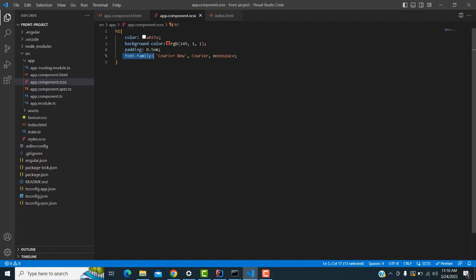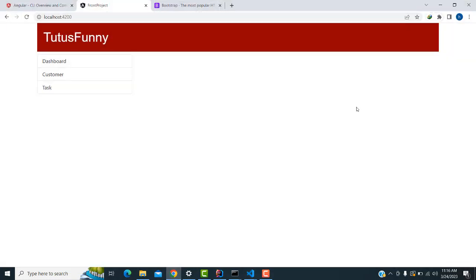This is the font family. You can set anything else. If you want to select Arial, you have to set the font family as Arial. Perfect. This is how we have set things. Now if you click customer, or task, and move the cursor over the link, you can see the link here.